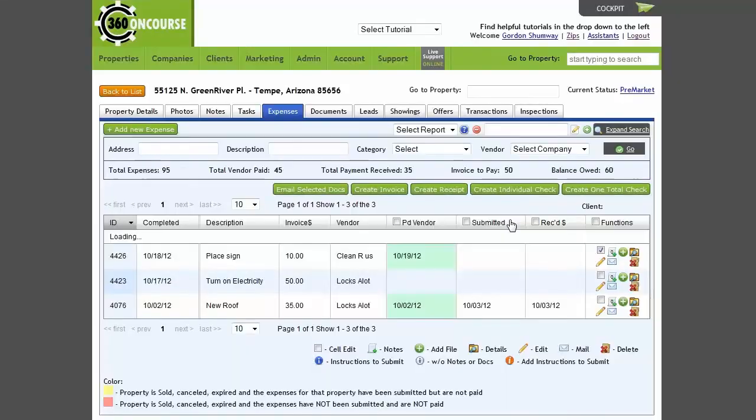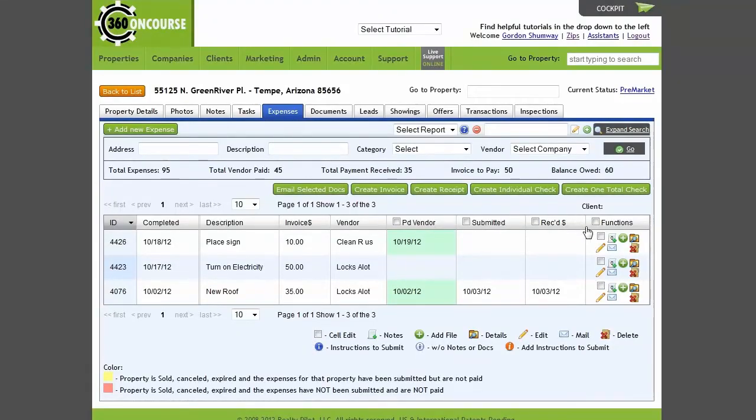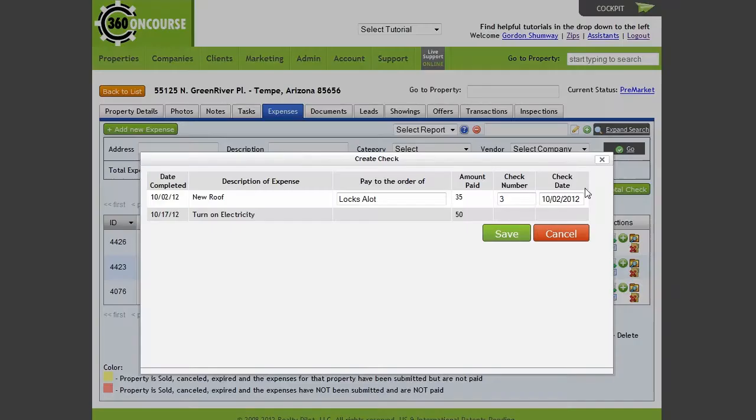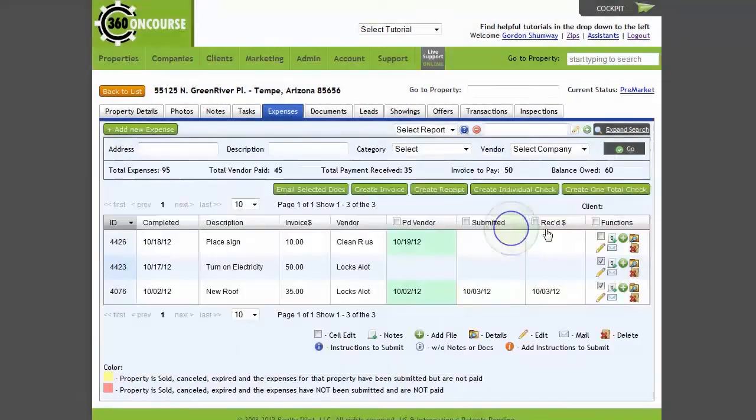To make one check for all the expenses, make sure all appropriate checkboxes are checked for that vendor. Click the button for one total check. It'll show you the description of each expense and who you're paying the order to. Input the check number and check date, then hit Save.